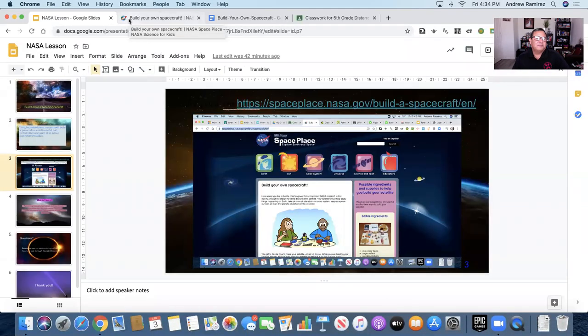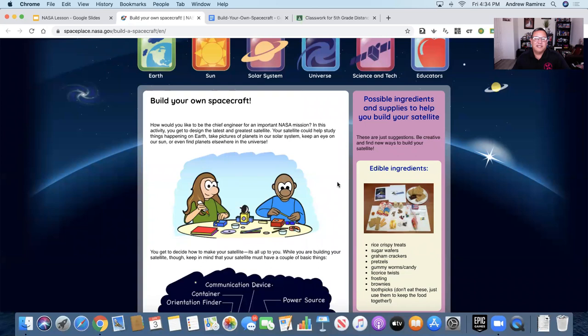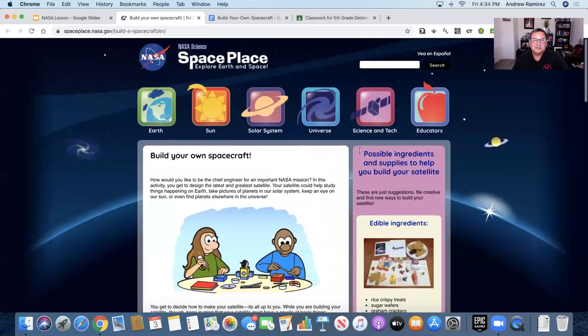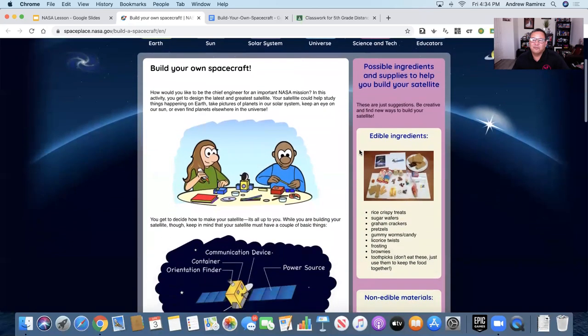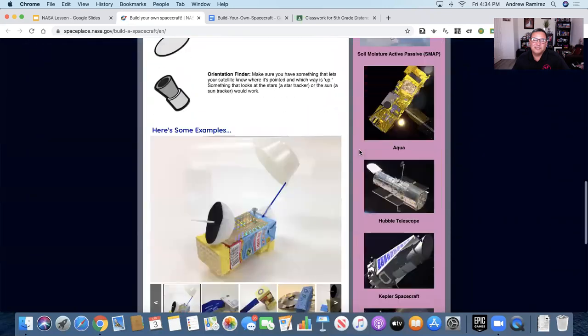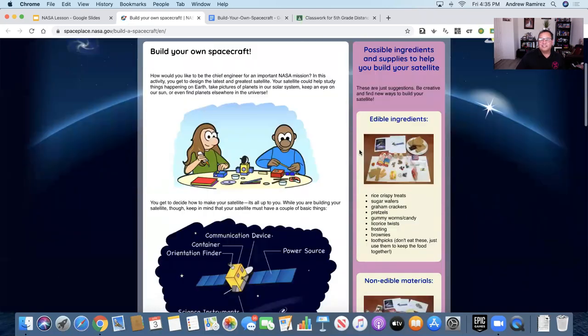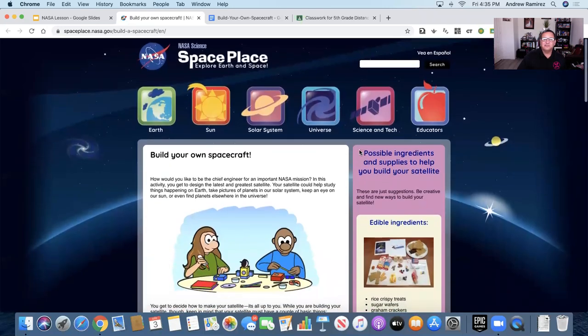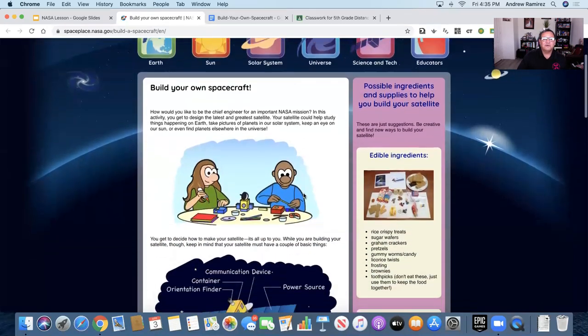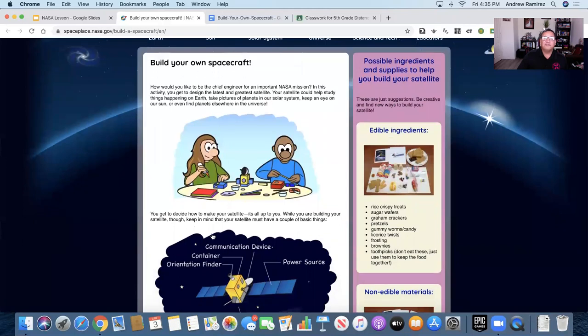The website, like I said, looks just like this. If you scroll down, you'll see lots of stuff that we're going to cover right now. It also has possible ingredients here, materials that you can use. We're going to focus first on the parts of a spacecraft or satellite, right?